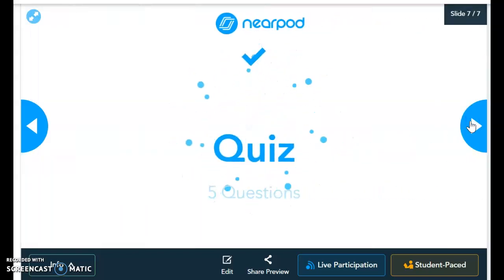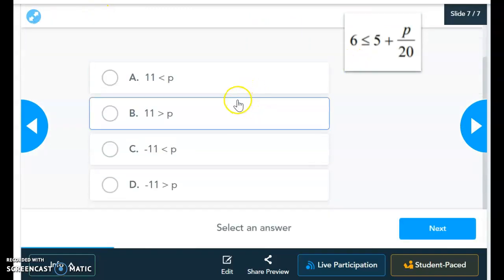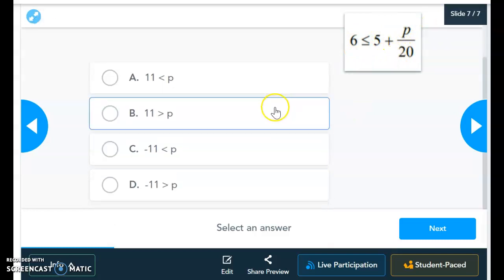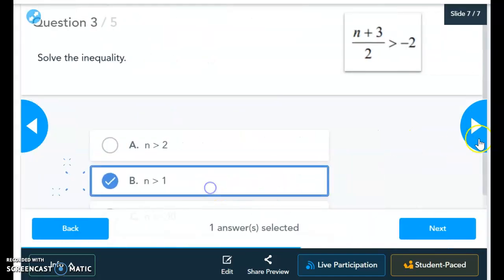And then you will, as we mentioned before, finish with a quiz. So you'll click through this. There's a separate slide for each question here. So there's 5 questions, and you're just solving that inequality there that is screenshotted into the top right corner. You'll pick the correct answer, go to the next one. Whether you are correct or not, you'll be able to select your answer and move on.